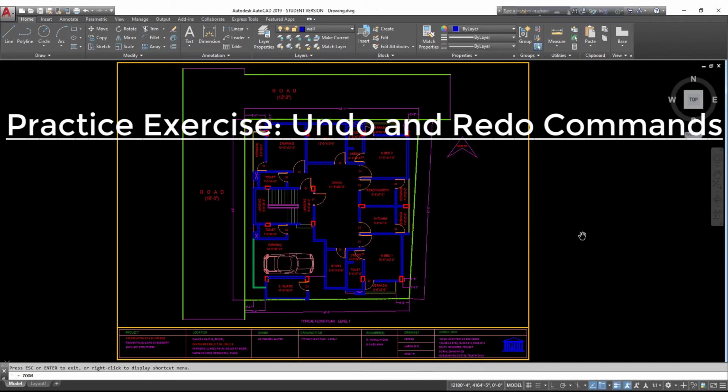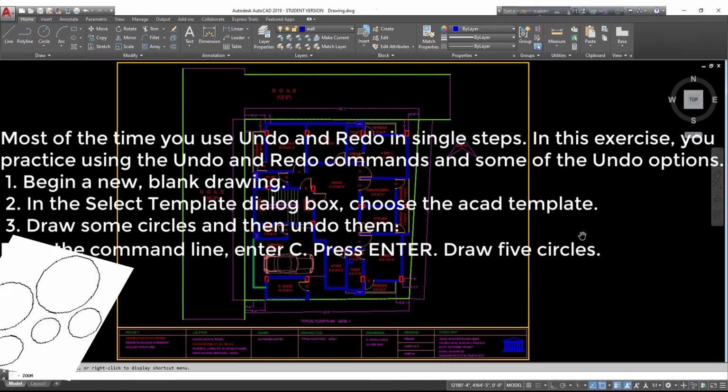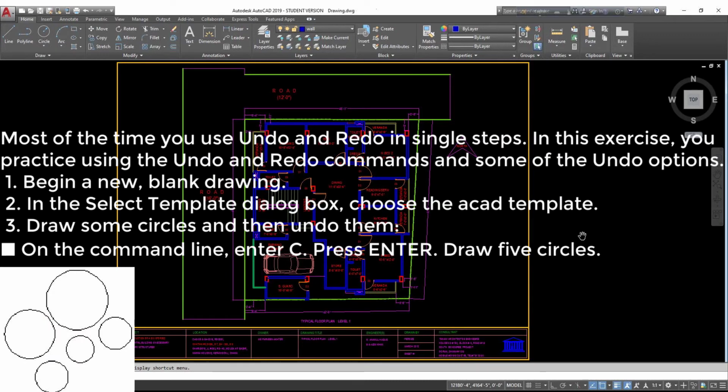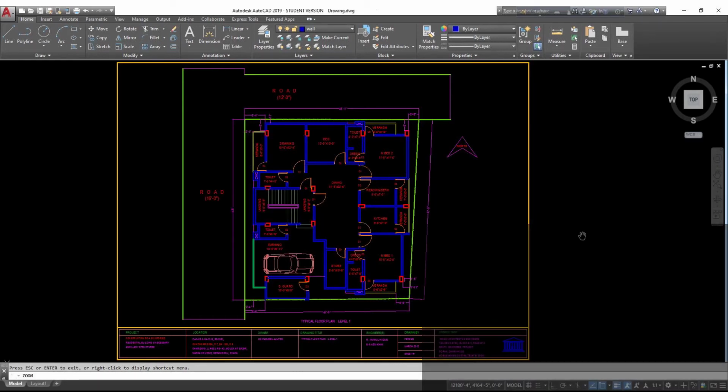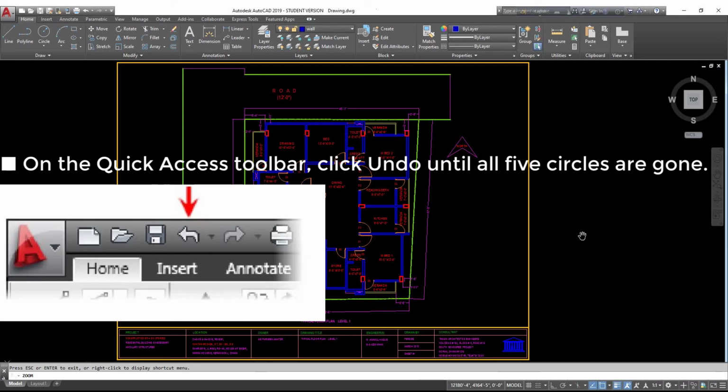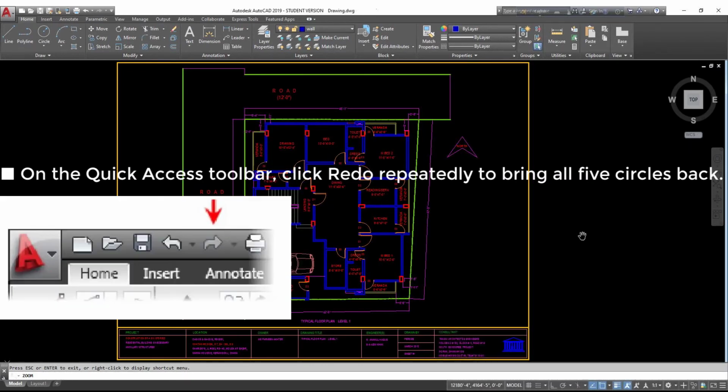Practice exercise. Undo and redo commands. Most of the time you use undo and redo in single steps. In this exercise, you practice using the undo and redo commands and some of the undo options. 1. Begin a new, blank drawing. 2. In the Select Template dialog box, choose the academic template. 3. Draw some circles and then undo them. On the command line, enter C. Press Enter. Draw 5 circles. On the Quick Access toolbar, click Undo until all 5 circles are gone. Click Redo repeatedly to bring all 5 circles back.